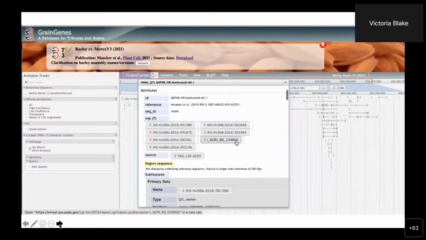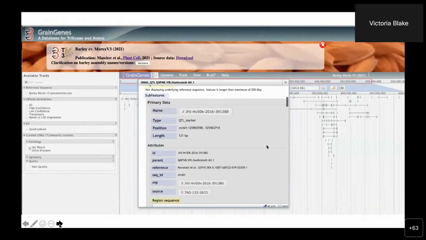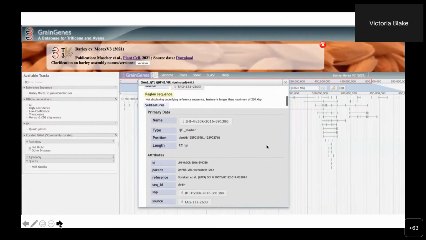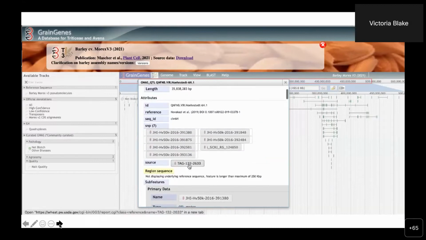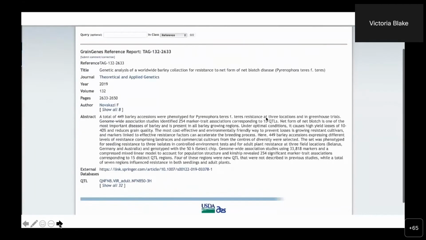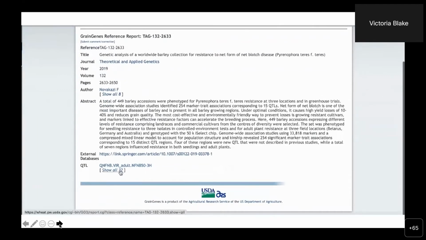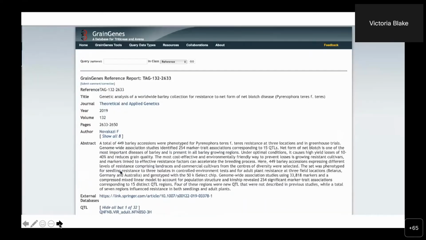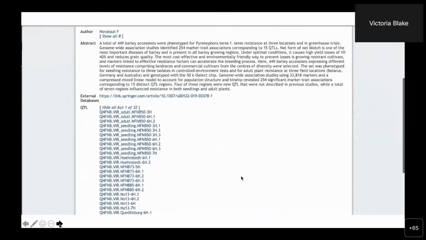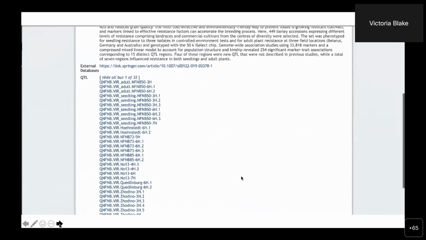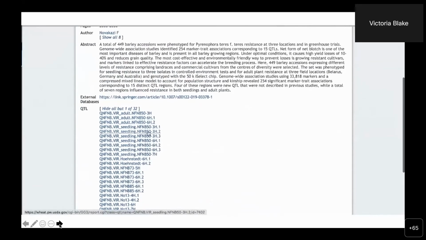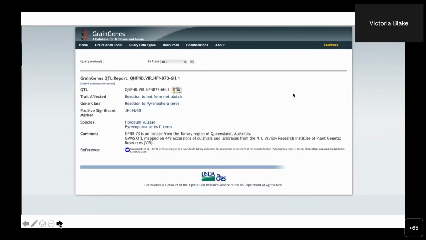So all the SNPs, these are all links back into GrainGenes. And then the source report or the source link will take you to the reference. And that's really the one place in GrainGenes where all the QTL from that study will be shown. Okay. So, and then if you click on one of these, I just picked a random one. Click on that. That little glyph next to the QTL is a link that'll take you back to its position on the browser.